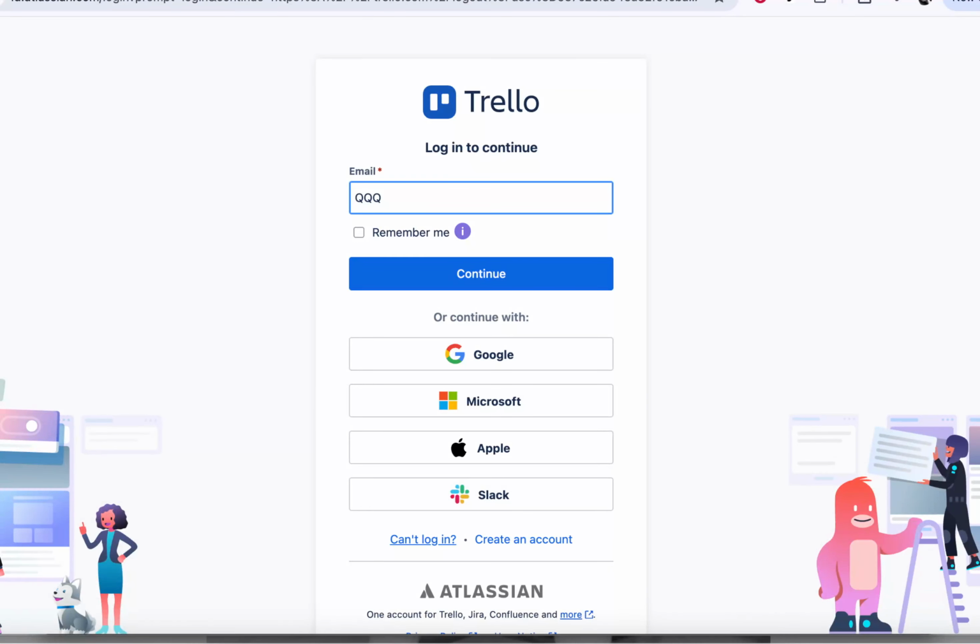In today's video, I'm going to teach you how to create an account in Trello. Whether you're new to using Trello or need a quick refresher, this guide will make things super simple. So, let's dive in. First, we need to navigate to Trello's website.